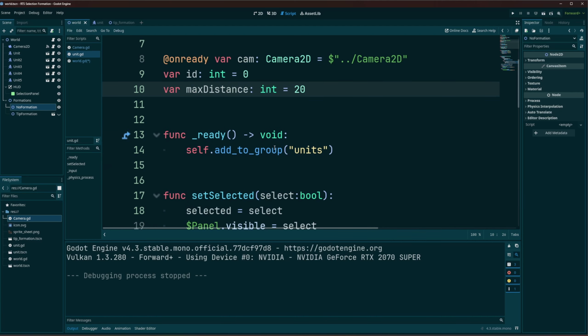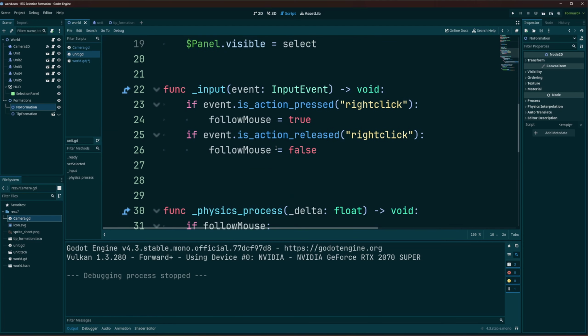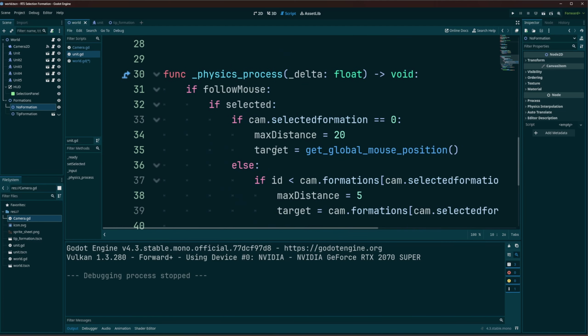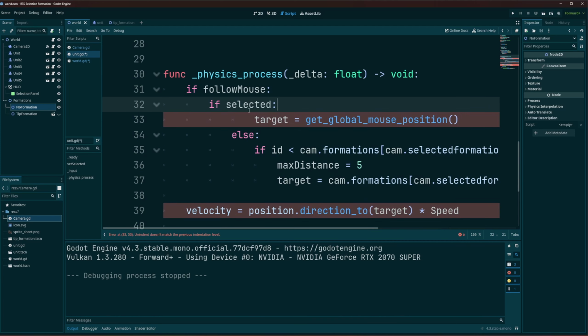Alright, so if we go down, the first thing that changed here that is not in his script is right here. So we have if follow mouse, if selected, and then this is where I add my own change. So I say if cam.selected formation equals 0. So 0, remember, 0 index is going to be no formation here. So if I have no formation selected, max distance is going to be 20. And target.get global mouse position is what he had by default, right? So he just had that in there. So if selected, then you do this.